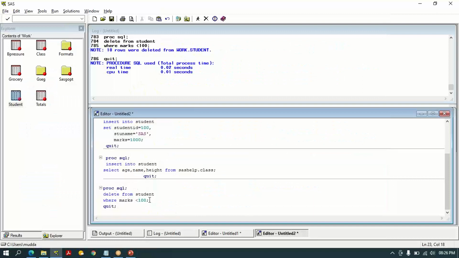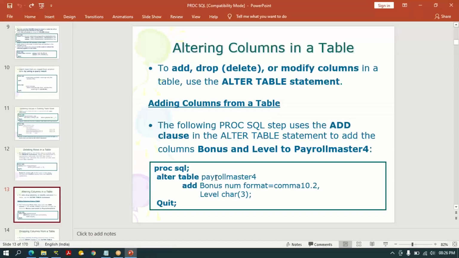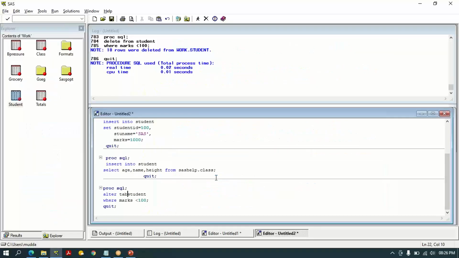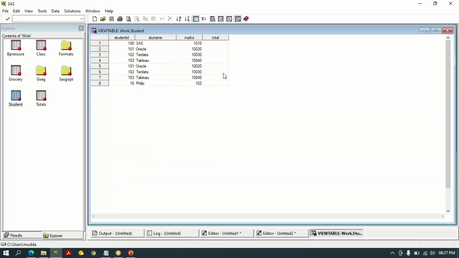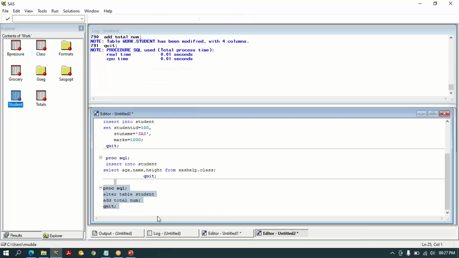Now let's see. Alter table, and the name of the table you are going to alter. Then add total. When you specify the total, you have to specify the type also. Now when you run it, this table will have an additional column. See, total with blank data. So this is about alter.